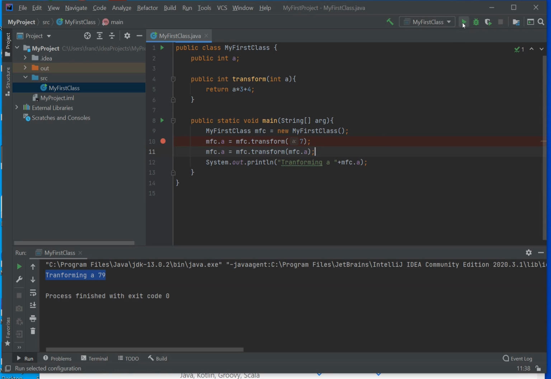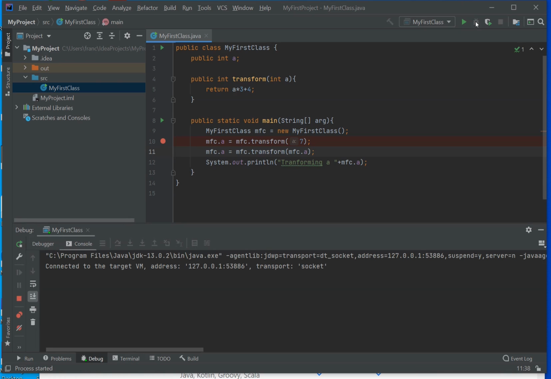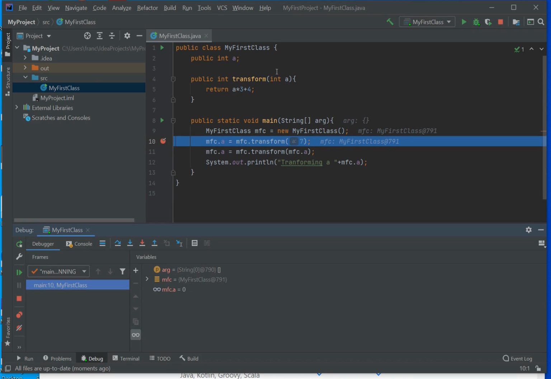So instead of hitting that play button, I'm going to go to the next one, which is like a little insect, and I'm going to say debug my first class. As you can see, this compiles the program, but then it starts running it line by line. So it goes to the main program first, right? It says it's running main. It went to my first class and it created my first class, and the variable name is MFC. And as you can see here, MFC is my first class, and you can expand it. Now A is by default 0 because it's an integer and it's a member variable, right? So A gets initialized to a 0.